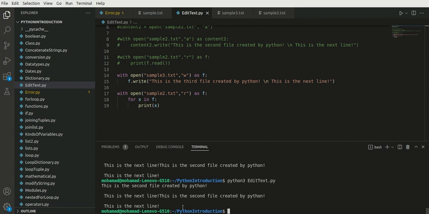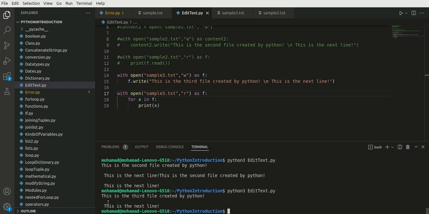So let's run the code, and here, as you can see, we've written inside of sample3.txt, and then we've printed out all the lines line by line. So this is the second file created by Python. We don't need that one. Let me fix it. So run it another time. Okay, this is the third file created by Python, and this is the next line. So this is another method of printing out without using the read method or readlines method.